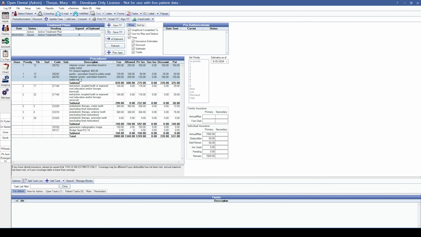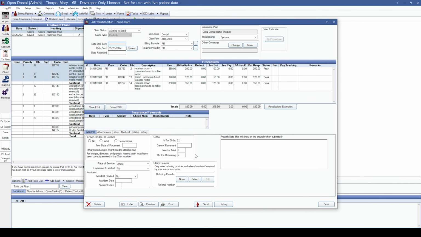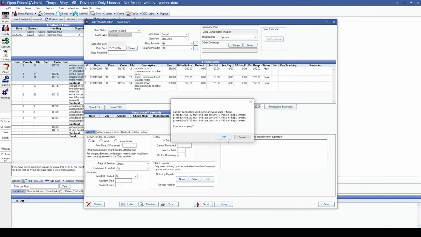Earlier, we indicated that this needed to have a pre-auth sent for it, and we're waiting on the planned appointment being scheduled until the pre-auth comes back. Let's go ahead and create the pre-authorization. We'll highlight the procedures, click on pre-authorization in the top left-hand corner, and from here we can print, send electronically to the clearinghouse, or save to wait to send out the claim in a batch of other claims.